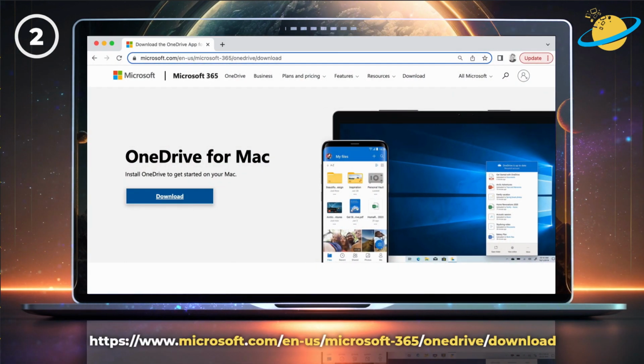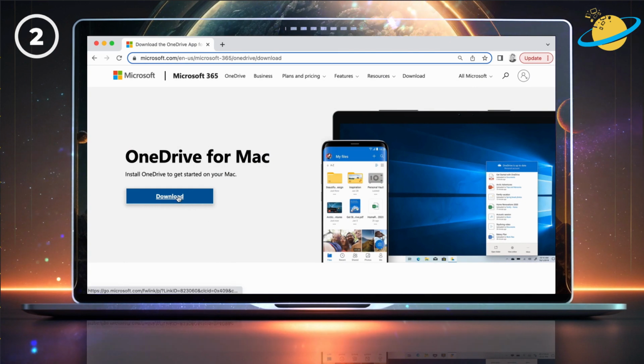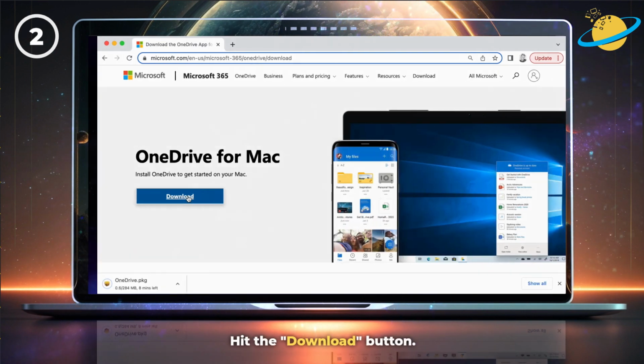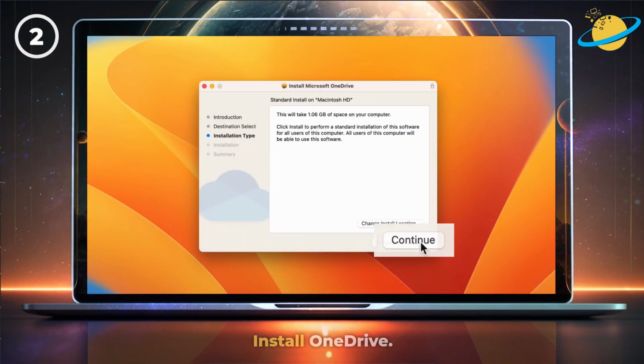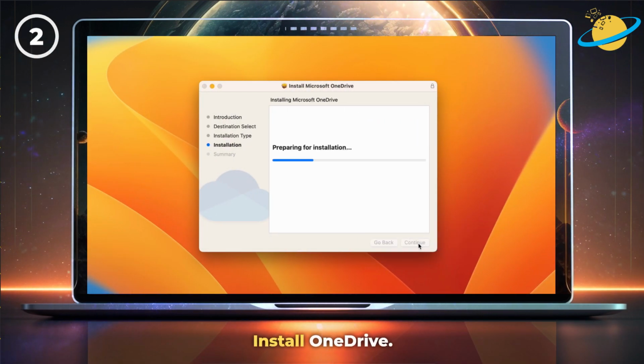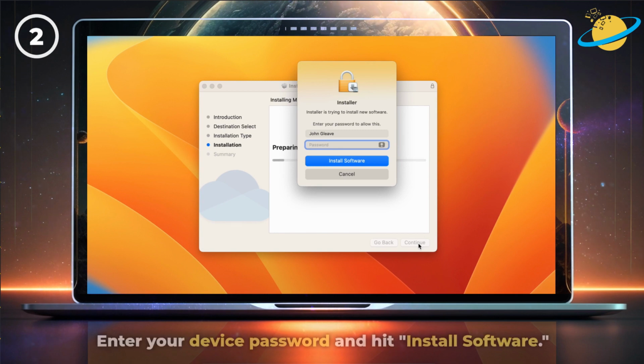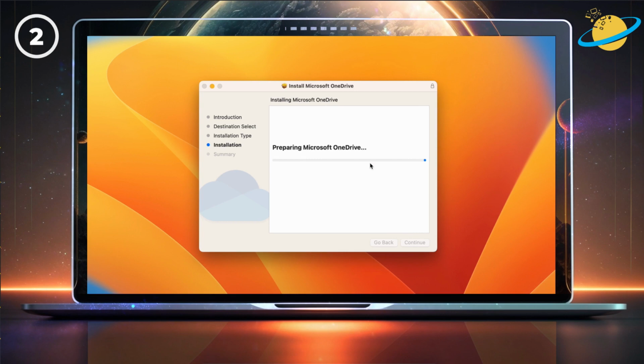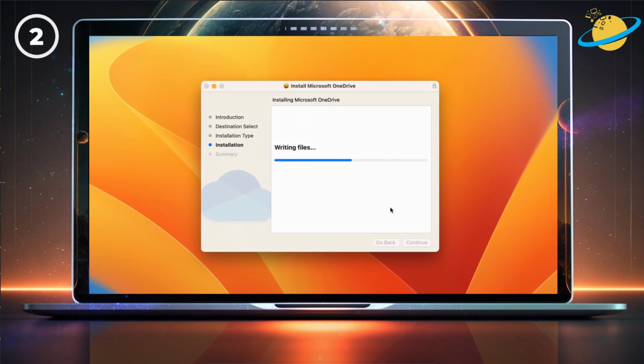Next, click the OneDrive download link in the description, or check the on-screen URL. There, hit the download button. Once downloaded, install OneDrive. Enter your device password, and hit Install Software. And once you've installed and signed into OneDrive, you should find that the permissions error has been resolved.